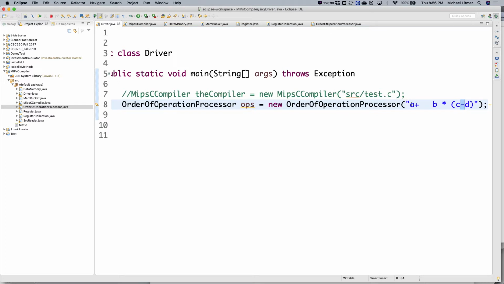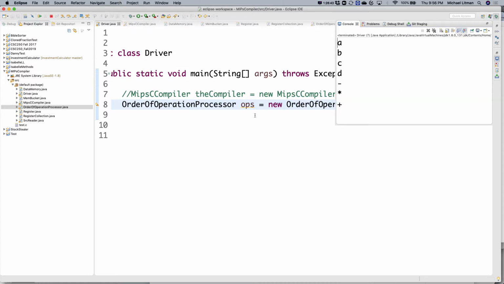Oh, I'm only testing it on the second part. But let's say this was Z equals this. What we would do is treat this as Z is equal to each one of these things in order. So when I run this, the first thing I would do is output the assembly code for Z is equal to C minus D.